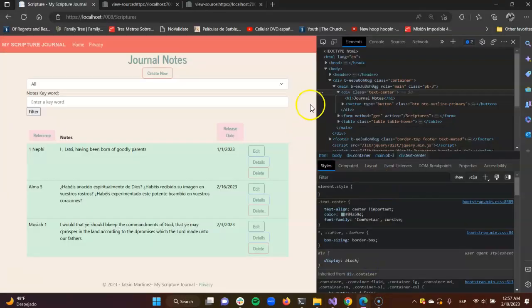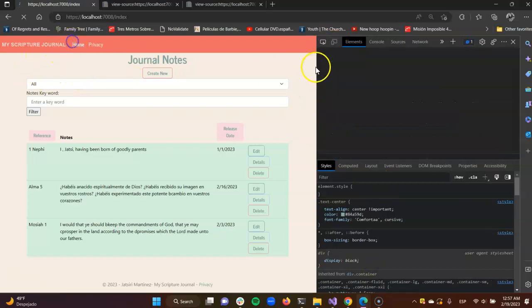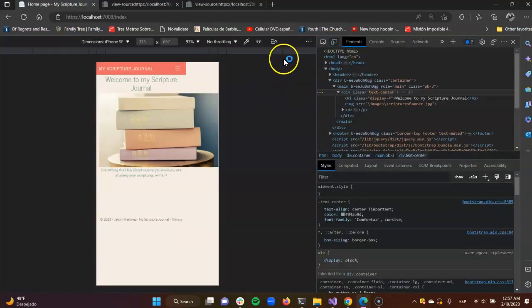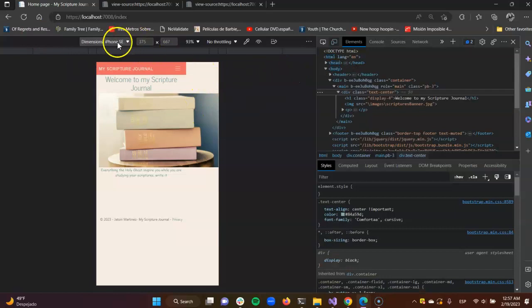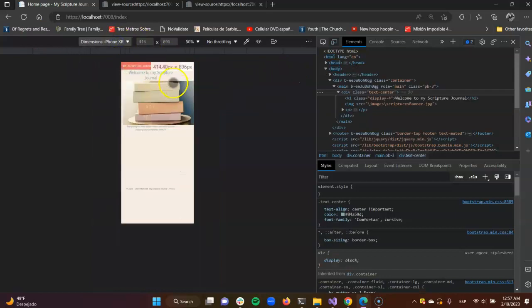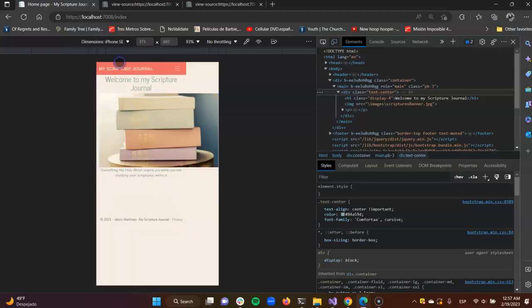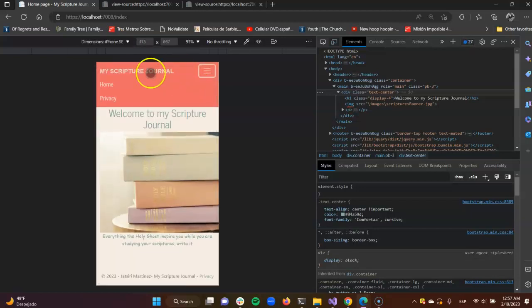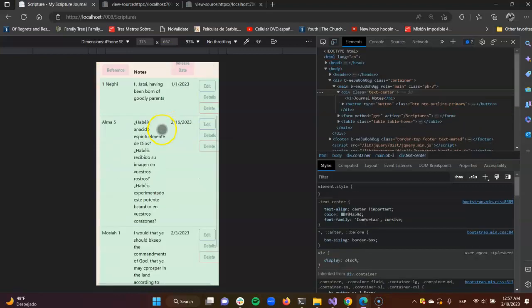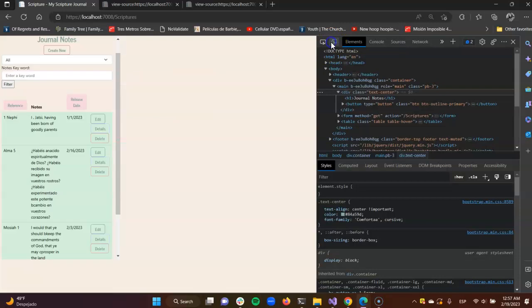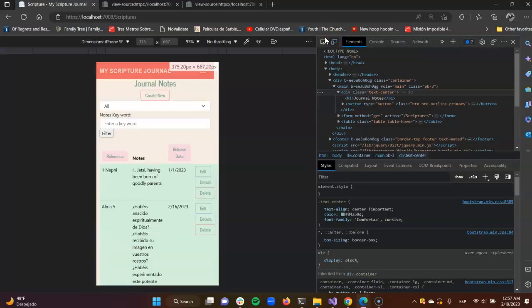So here is the responsive view, and you can see here the menu displaying here. This is how it looks.